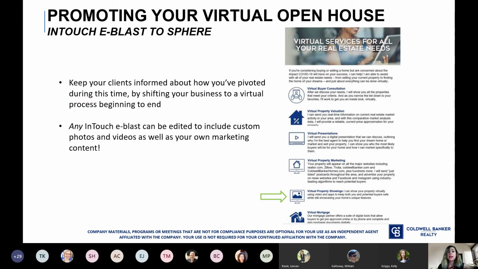And then similarly, another way to promote your open house would be to use eBlast, whether that's in InTouch or any other CRM or in eBlast format. The point is that you have an opportunity to keep your clients informed and to really show them how you're staying on top of things, even while we're sheltering in place. You're making use of all the technology that's around you, and have the ability to reach a really wide scope. That may also encourage your clients who are thinking about selling to want to sell right now, because you do have the ability to still do everything virtually.